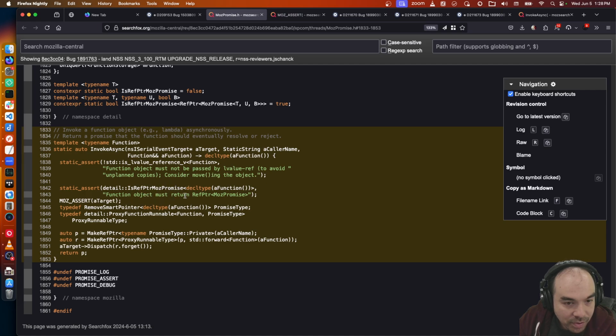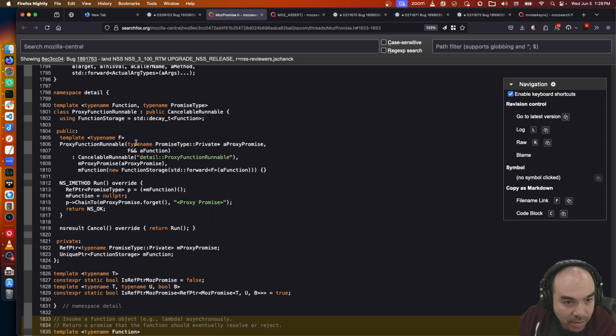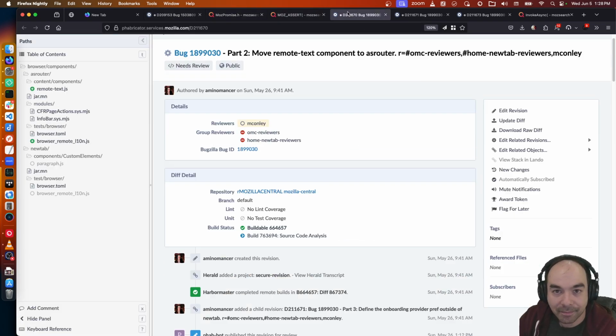Function object must return a ref pointer Moz promise. And then forward the function. No idea. Proxy runnable. Chain 2. Function. Yeah, look, the function never takes any arguments. I think I'm going to push back. I don't think this works.